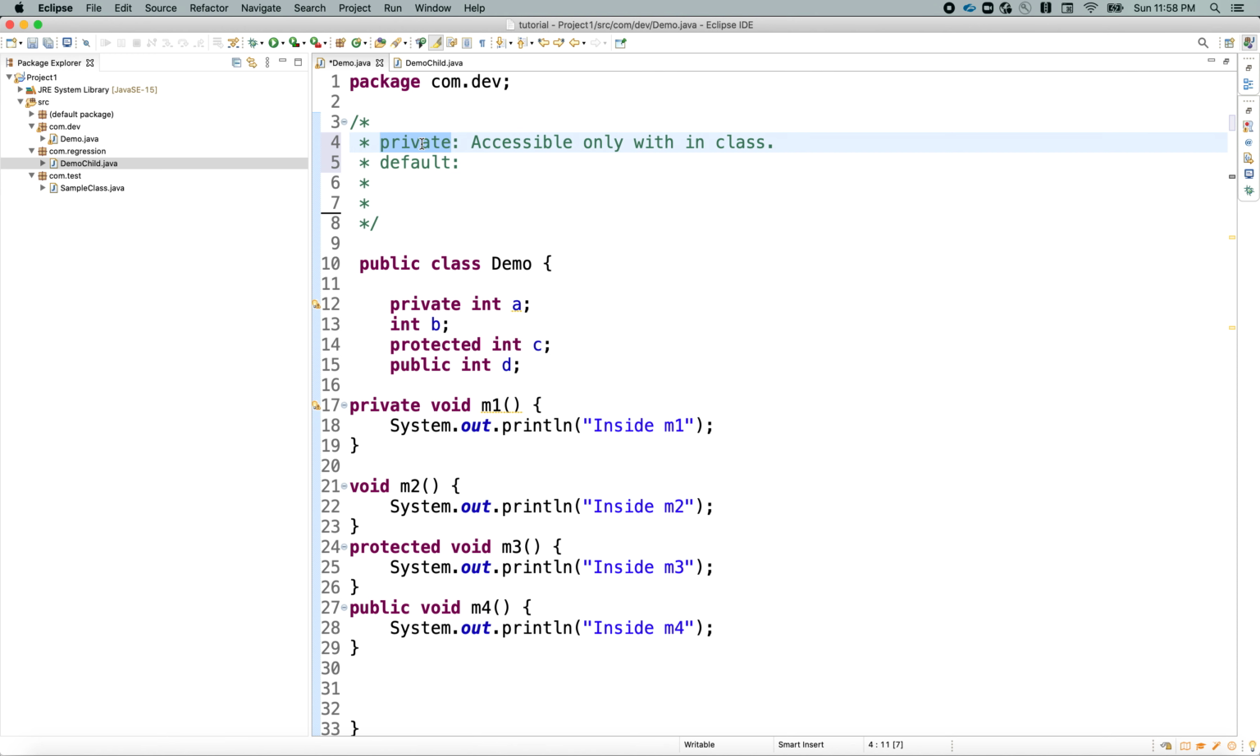So the first one is the private access specifier. If a class, variable or a method has a private access specifier, what does it mean? Those class members or methods cannot be accessed outside of that class, and they can be accessed only within that class. So if you have such a requirement where your class member should not be accessible outside of the class, then declare those class members with private.